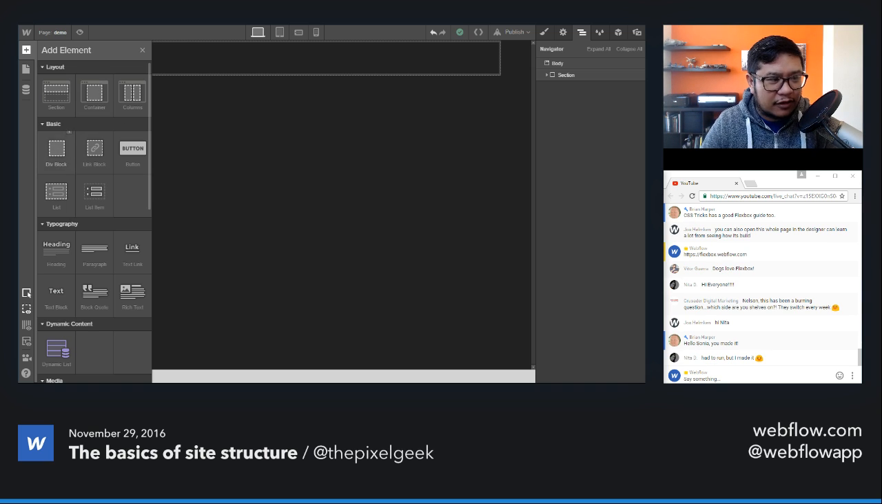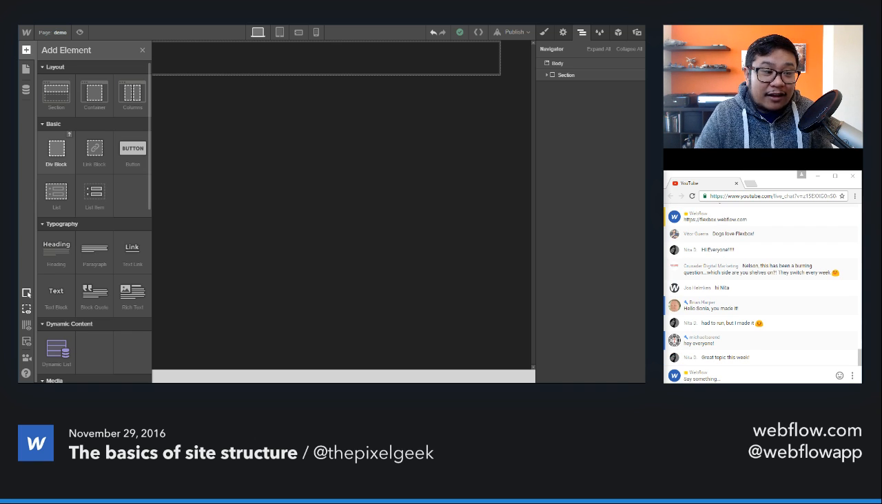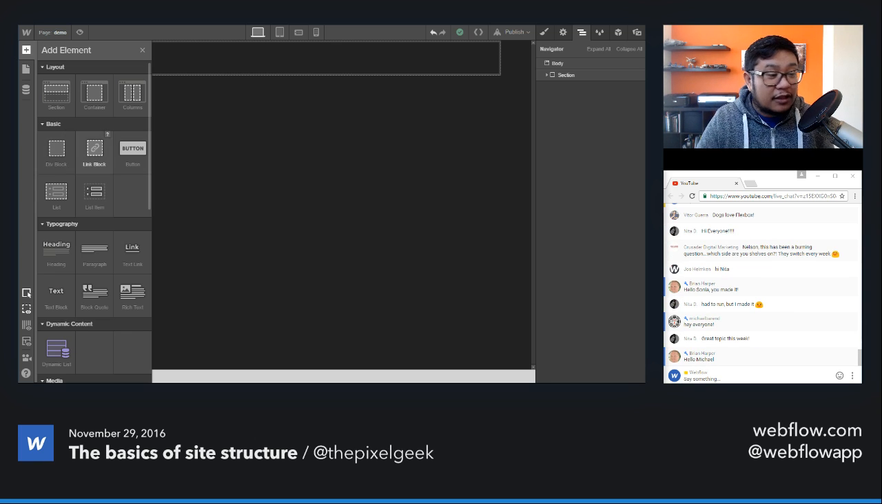Okay, div block. This is the thing that you can do anything with. It's very basic. It's just a basic div block. You style it however you want. Okay, link block, I think we all know what that is. If you don't, it's anchor tag.